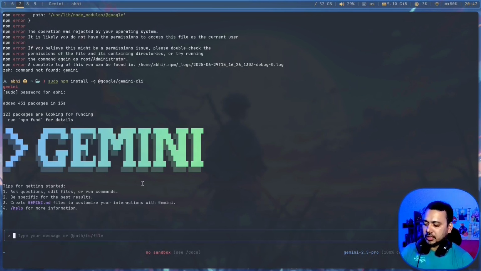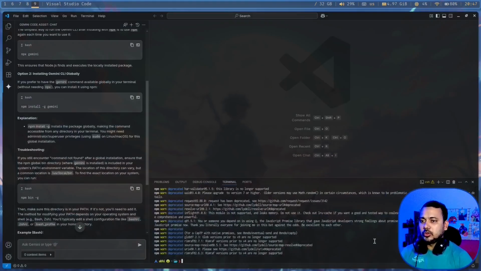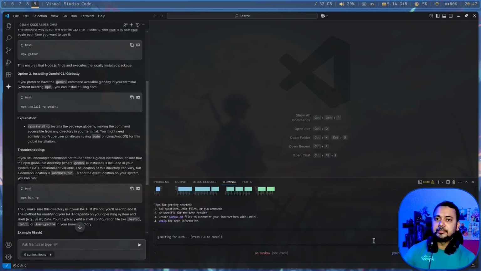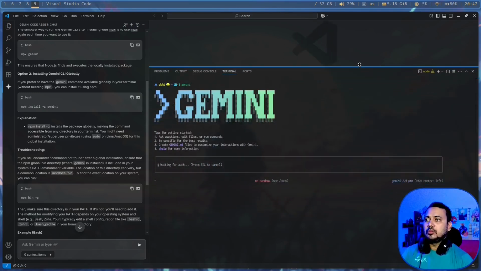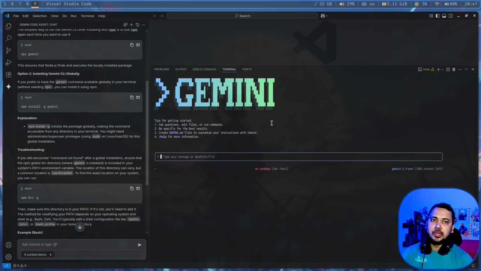Okay, let me exit it. Yeah, so let me go back to my VS Code. Let me type Gemini here. Okay, now it is installed here. Cool. So now I'm running Gemini Code Assist here inside the VS Code, and inside the integrated terminal inside VS Code, I am running the Gemini CLI.